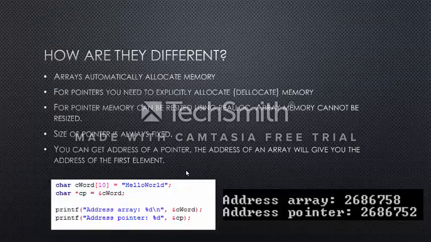And so those are two things that are different, but there's a couple more differences. Arrays automatically allocate memory, while for pointers, the programmer needs to explicitly allocate or also deallocate the memory. This means that pointer memory can be resized using realloc, while the memory that's given to an array cannot be resized. So arrays are more static, while pointers can be dynamic.